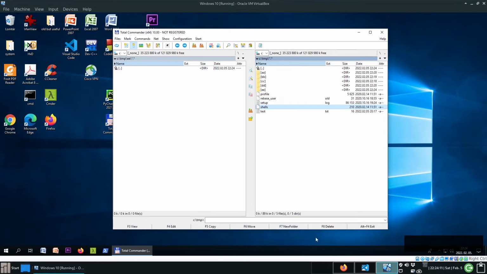We saw F7 and F8. You can also close Total Commander by pressing Alt F4. In Windows, with Alt F4 you can close any window.